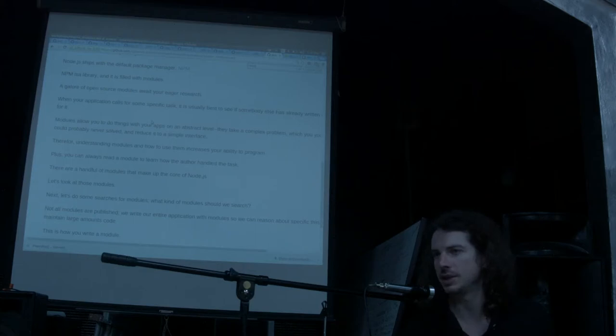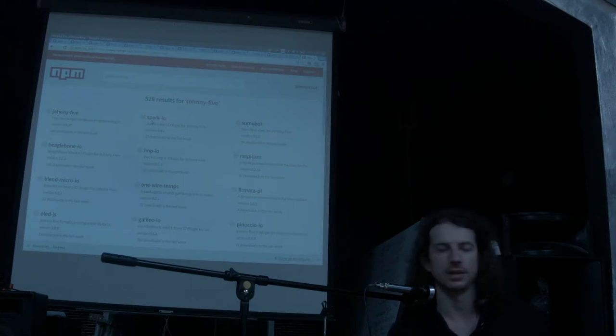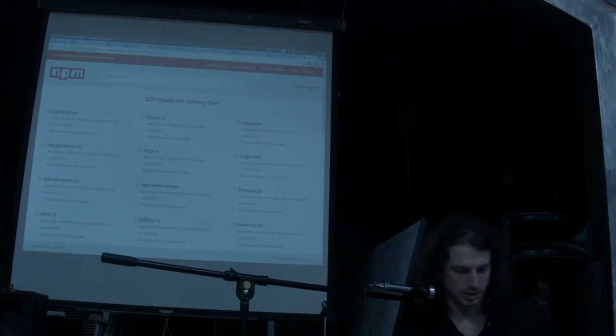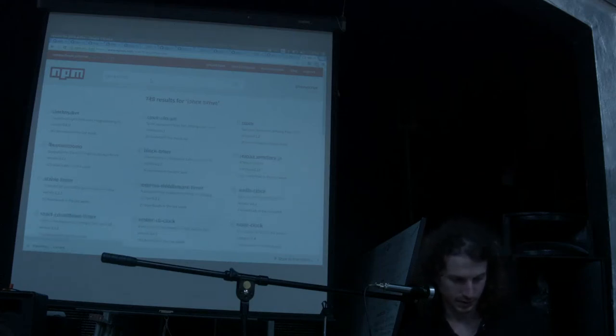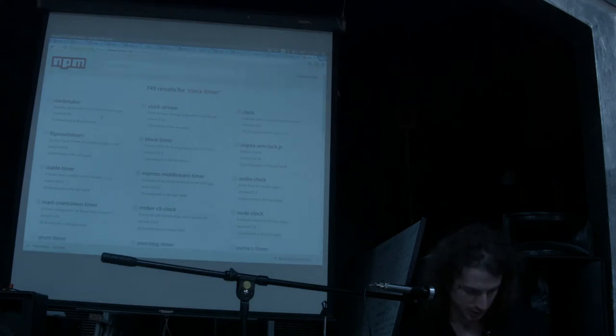So modules are basically tiny little applications. They might do something. As you've seen, they handle a lot of native functions. The FS? A clock timer? A clock for a timer. Okay, yeah, let's see. Clock, timer. Flexible JavaScript timers. A flip countdown. It's a jQuery clock timer. I don't know what that is.